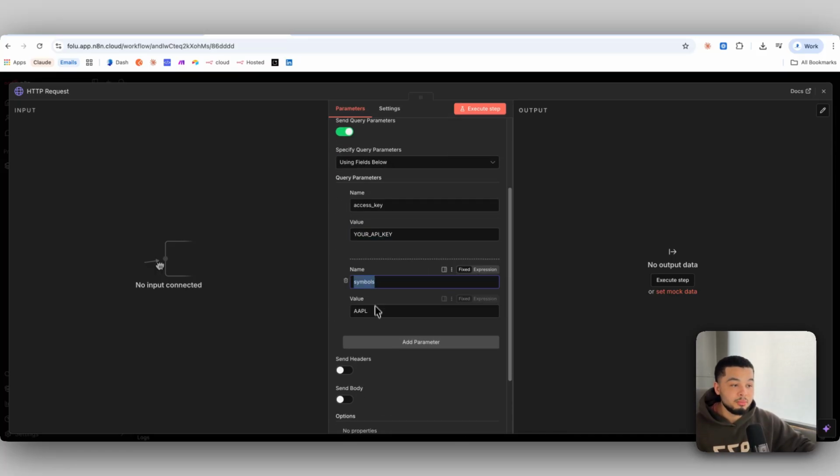And then down here we have the symbols. So what stock do you want to get the information from? This one right here is Apple.